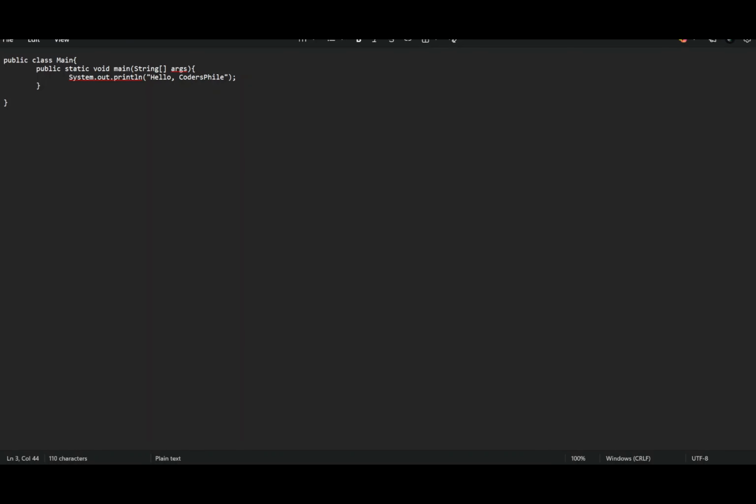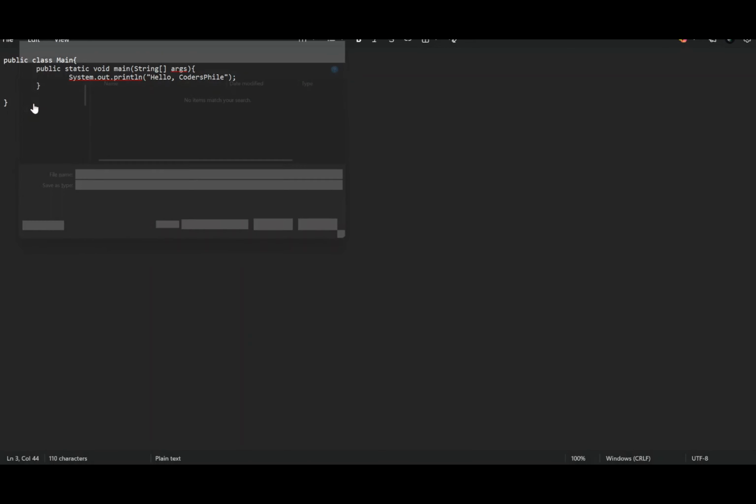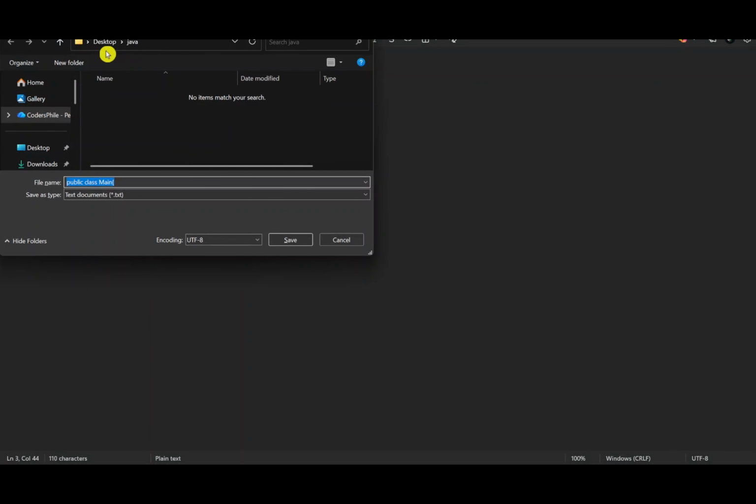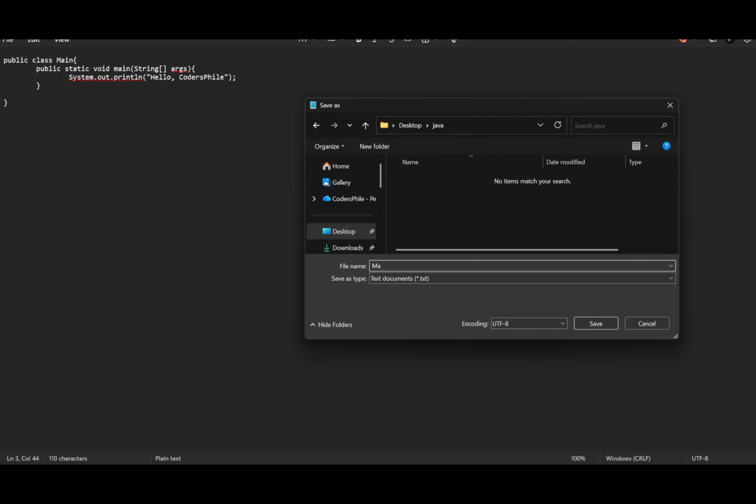Now our program is successfully written. Now save it in our Java folder, the Java folder on the desktop, and name it main.java. The file name must be the same as the class name. Here you can see that the name of the class is main, that's why the file name should also be main.java. If you save it with any other name like a.java, it will not compile.